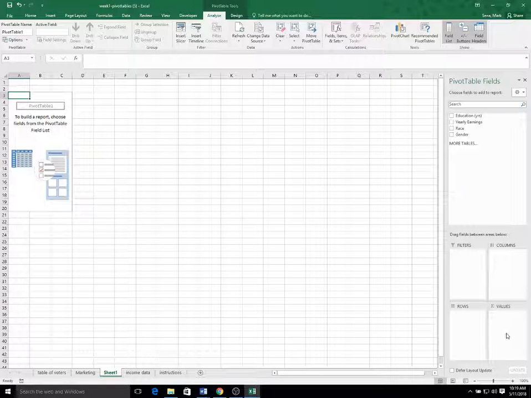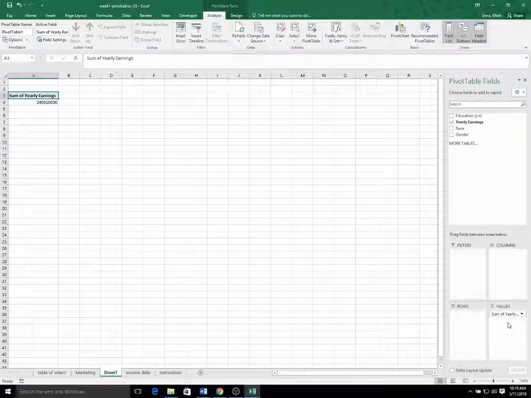I always start by choosing what value I want to summarize. In this case, I want to choose yearly earnings. So I'm going to select that value and drag it down to that sum value area. And you notice that the spreadsheet has changed. I have a heading, sum of yearly earnings, and I have a figure there of, I don't know exactly how much that is, maybe 2.4 million or something.